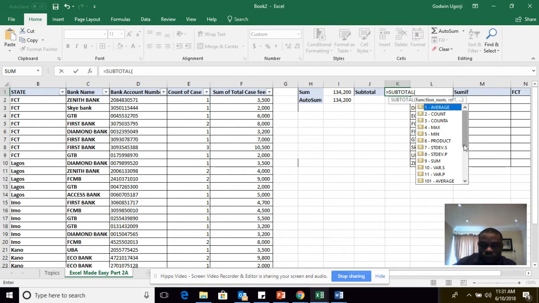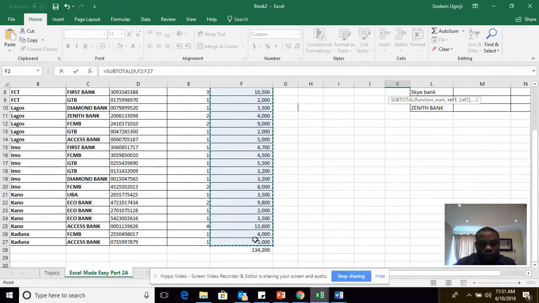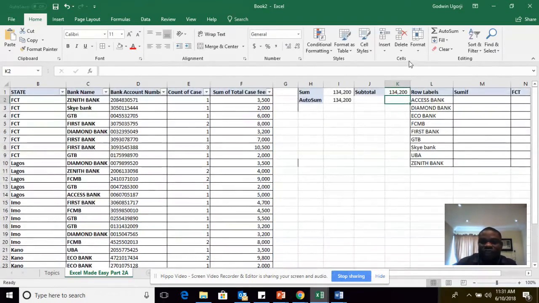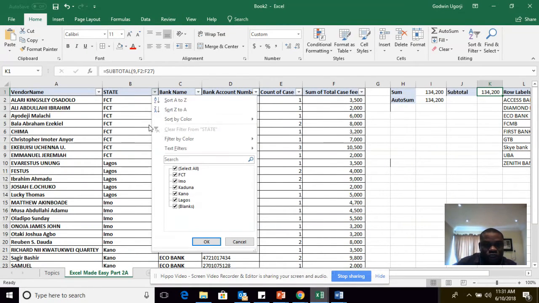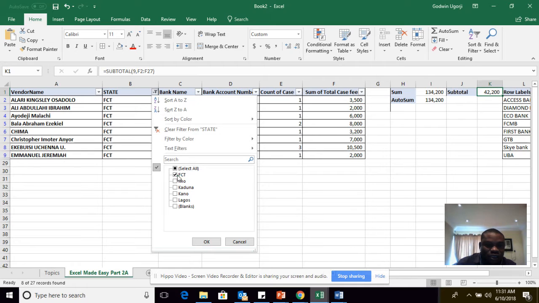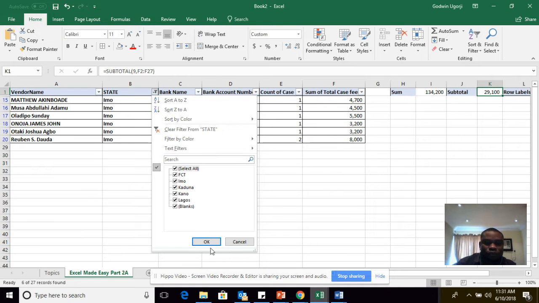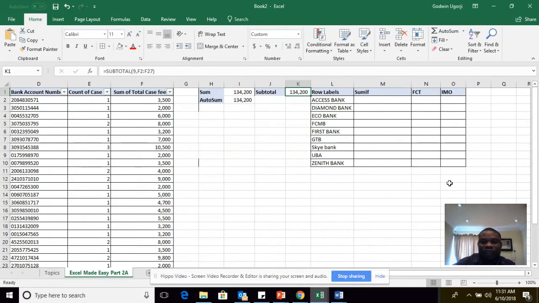For this particular class, we are doing a sum. So we choose 9 and put a comma. Then we select where we want to subtotal, which is from here to here, close the bracket and press enter. Now you see it gives you a total sum of the whole thing, but the catch here is if I want to see only FCT, for instance, it changes this to 42,200. If I want to see only IMO, it changes it to 2,900. Yet our total still remains 134,200. So that is the simple catch behind the subtotal.